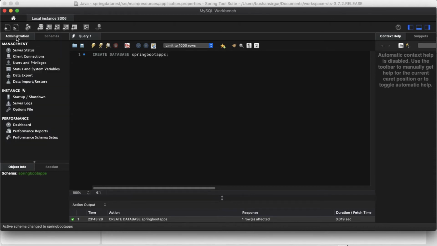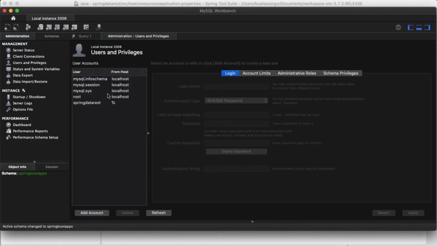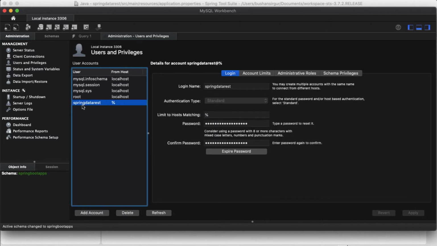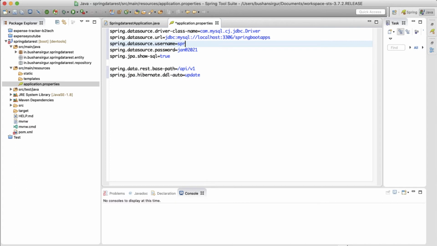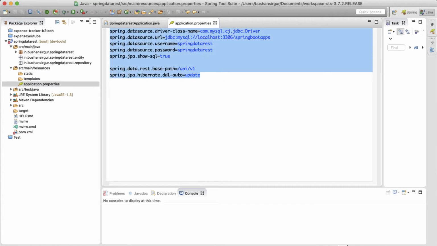Okay, so now let's go to the administration and click on this users and privileges, and you can see we have this Spring Data REST. Okay, so I have created the user Spring Data REST, and the password should also be Spring Data REST. So let's change this to Spring Data REST, and the password Spring Data REST. I believe the username and password both are same. Let's see that. So let me save this. Okay, so now we have added the properties, we have configured the database.